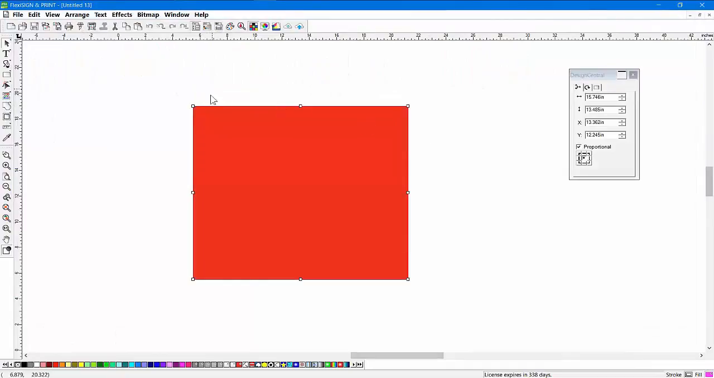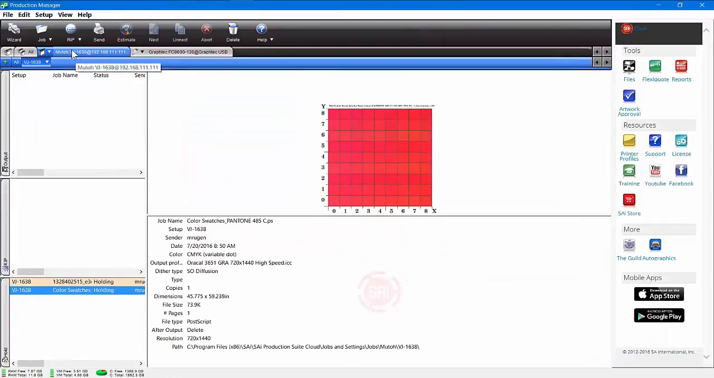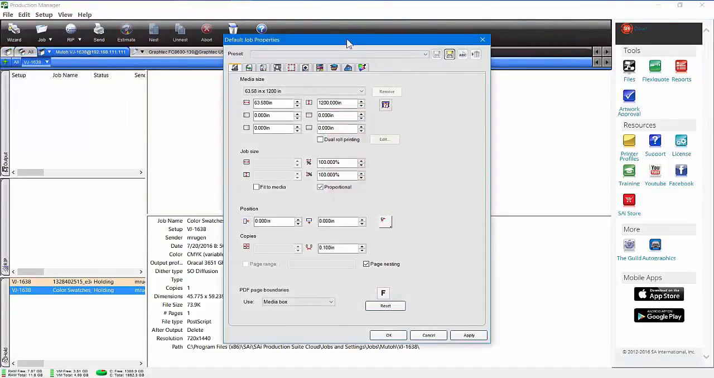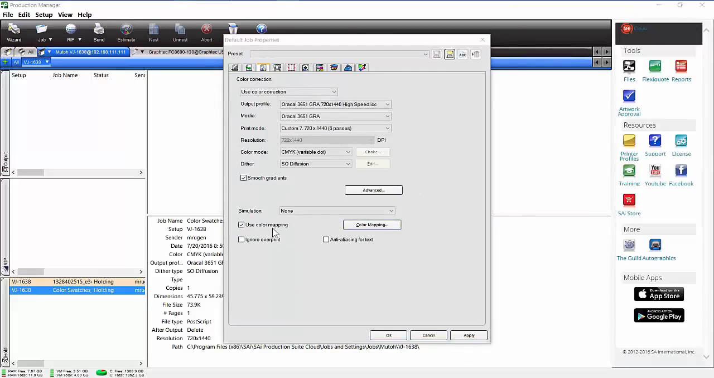Okay, so that's done. Then go to your production manager, and for the printer that you're actually using, in my case a Muto, click on the printer, go up to setup, and choose default job properties. Default job properties allows you to go to the third tab, where you'll see an area called color mapping. Right now the printer is using the global color mapping, which is the Pantone formula. But as I said, it may be a little shade off, up or down, depending on the media you're using.